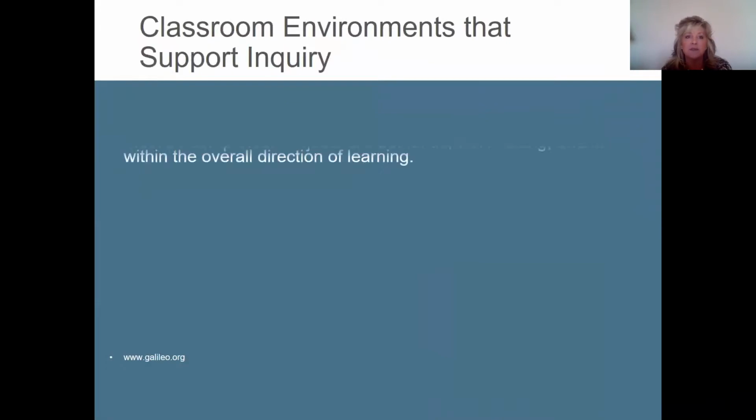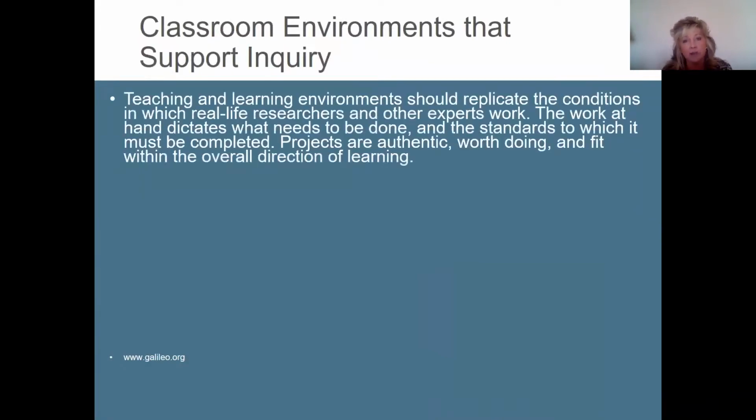One of the last things I want to talk about too is classroom environments that support inquiry. Teaching and learning environments should replicate the conditions in which real-life researchers and experts work. The work at hand dictates what needs to be done and the standards to which it must be completed. Projects are authentic, worth doing, and fit within the overall directions of the learning.